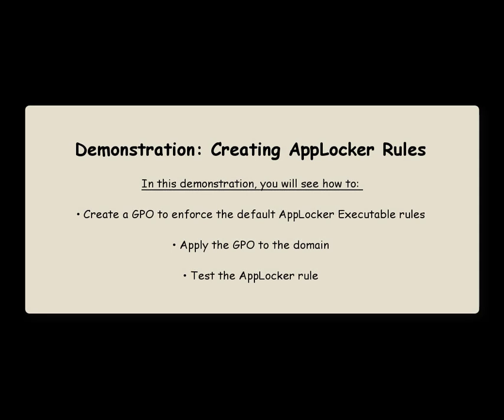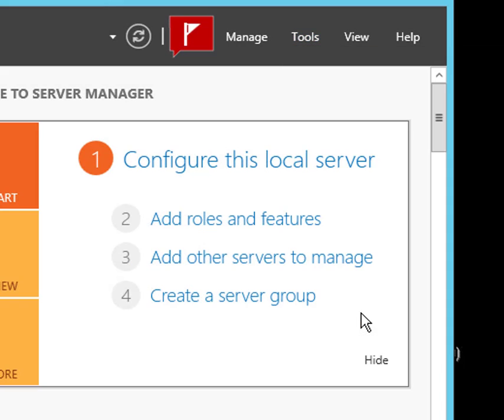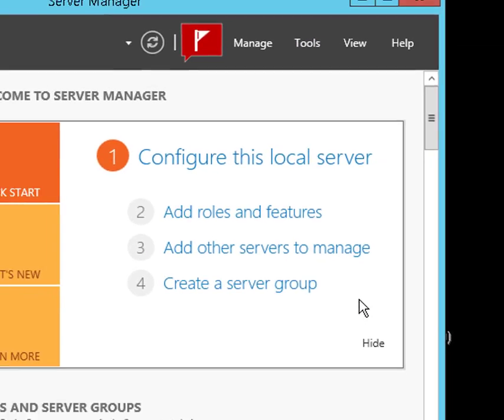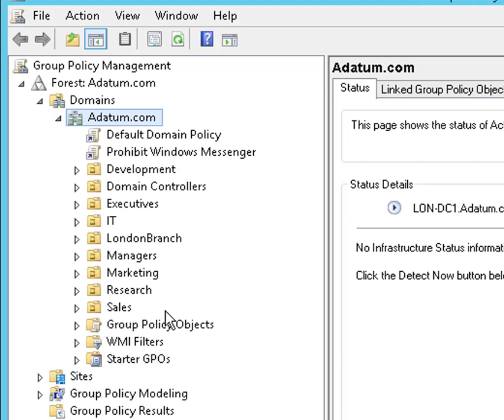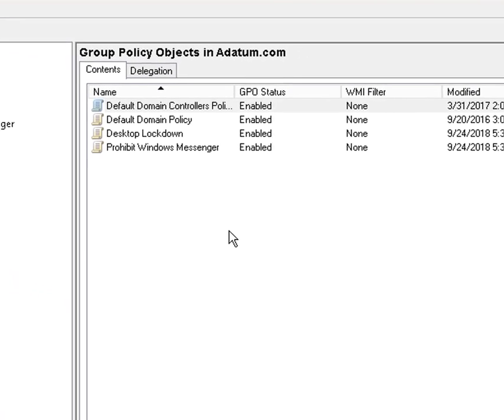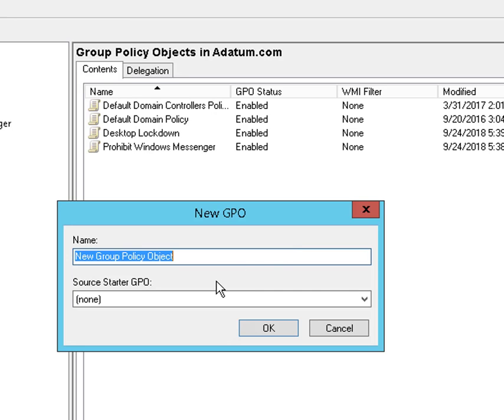Demonstration, creating AppLocker rules. In this demo, we're going to create a GPO to enforce the default AppLocker executable rules, apply the GPO to the domain, and test the AppLocker rule. We'll start off with the Group Policy Management Console. Expand the adatum.com, go to Group Policy Objects, and we're going to create a new one, and we'll call this one WordPad Restriction Policy.